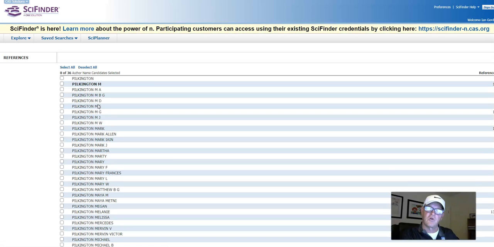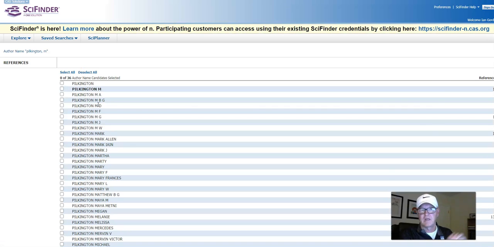Let's search, and what it does is it goes through SciFinder. Wouldn't it be nice if there was an ORCID ID? You could just click on it and it would take you right to it.